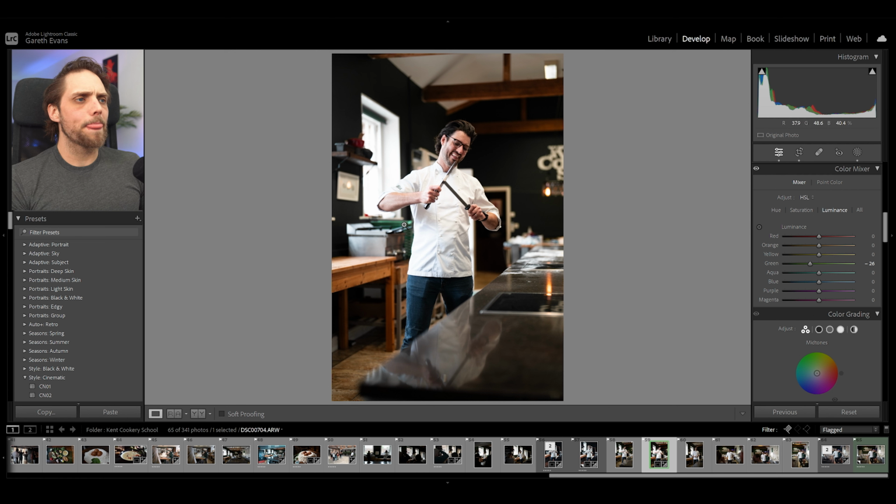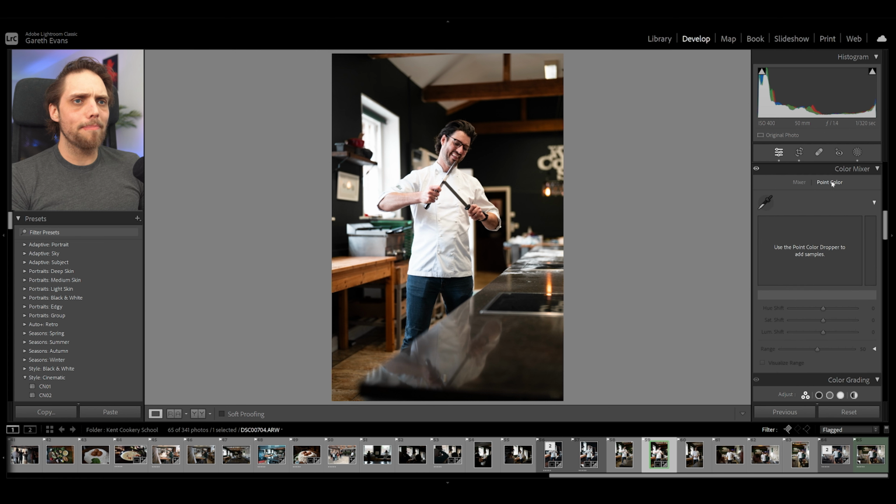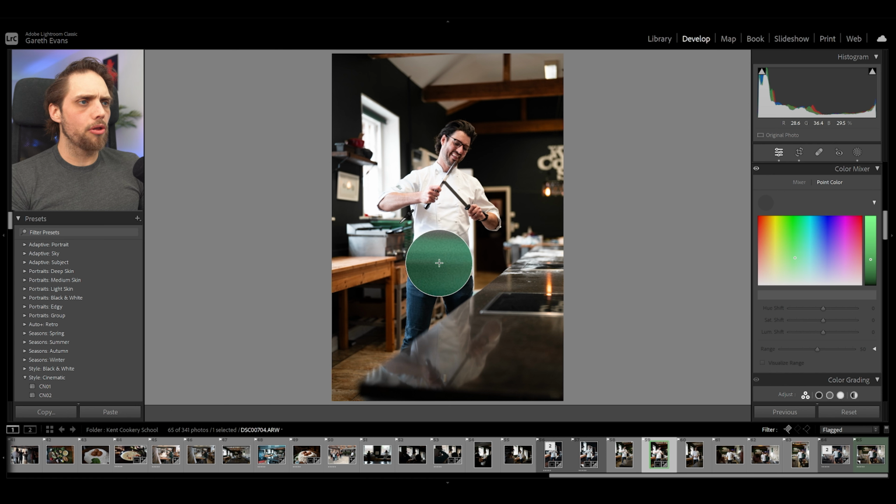Now, the basket clearly needs a slightly different touch. So this is where I would come in and actually click up here on point color. So same tab, the color mixer tab, but we're going to get point color. And this allows us to actually affect individual colors within the scene. We can use this eyedropper tool to sample a color. So I'm going to click on the green of this basket like so.